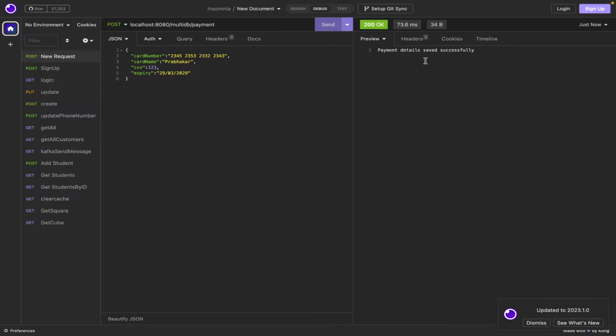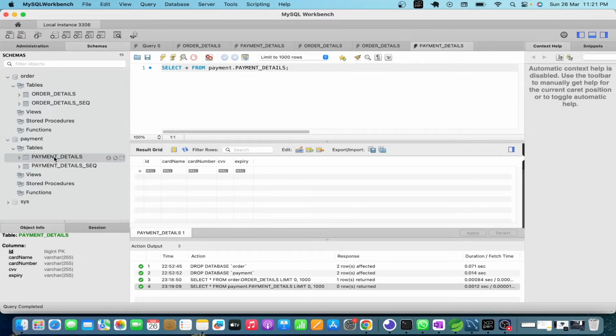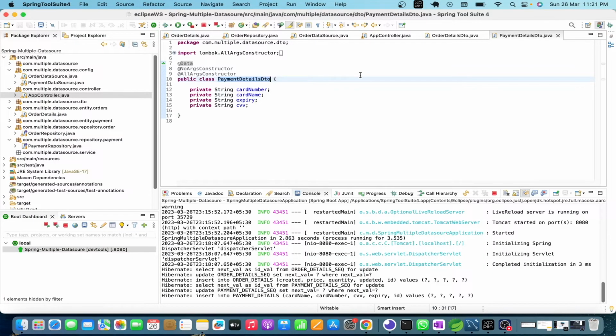So if it is saved successfully, it means that in the DB this information needs to be stored in a different schema, not in the order schema. So here you can see. Let me refresh this. Now you can find the data in this payment details table. So now it's very clear, right? We use two databases from one application and data is getting saved in two different databases.